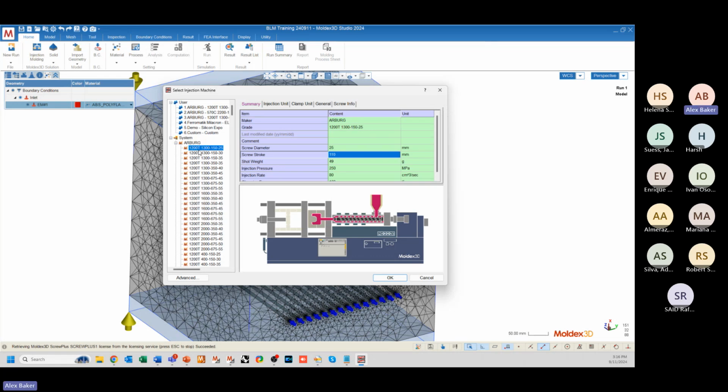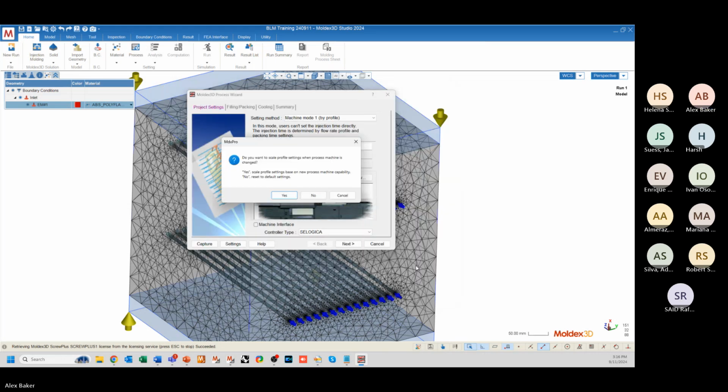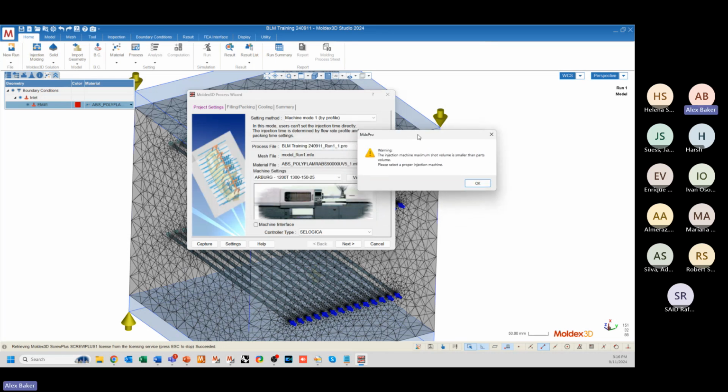All right, but kind of like the material, I'm just going to use the first machine that shows up here. You can just highlight that. You can add to your user bank if you want to, but all you need to do is highlight it and press OK. It'll ask you if you want to scale the profile settings. I always click yes here. And something interesting will pop up.